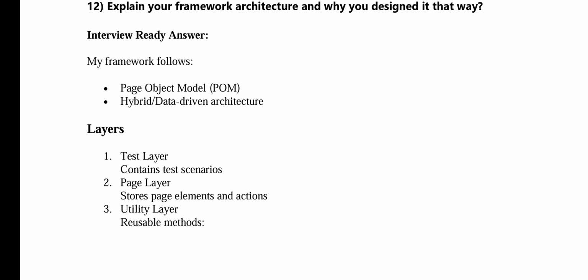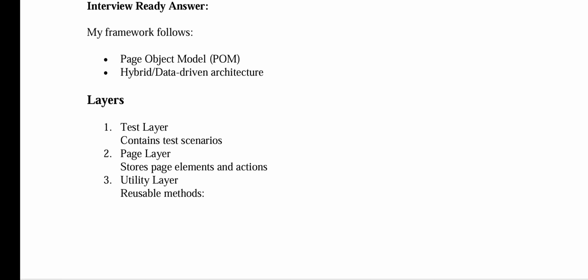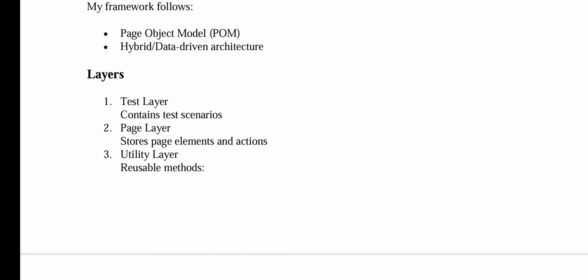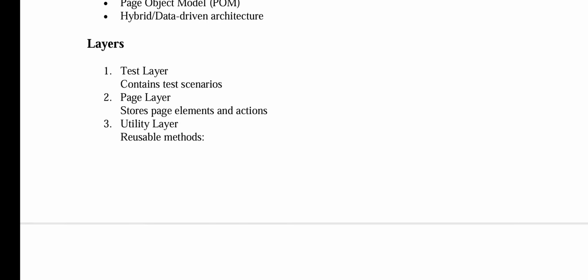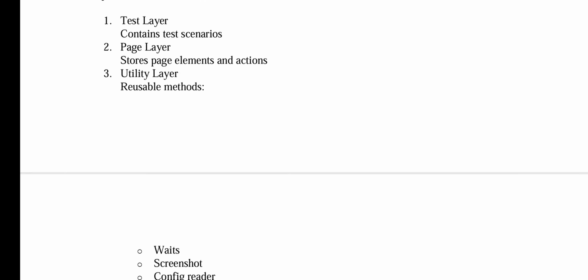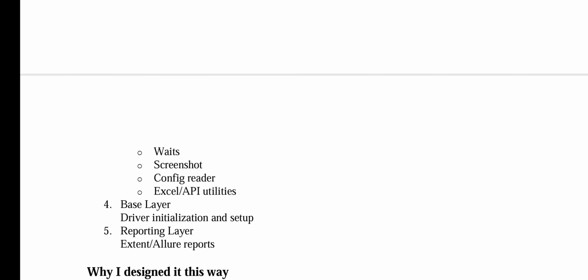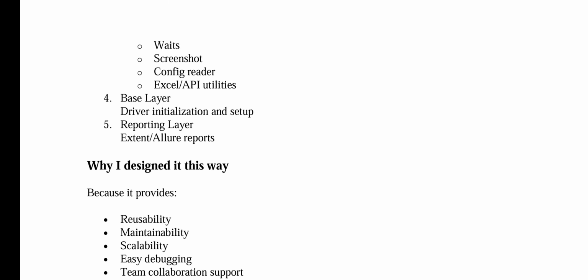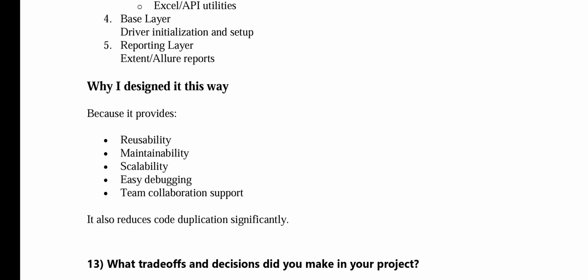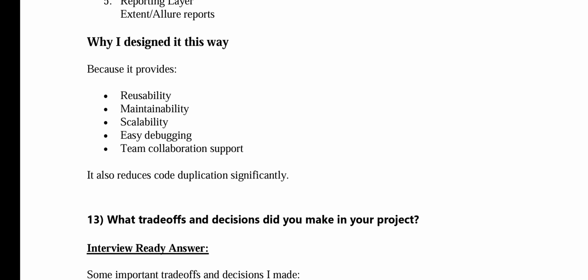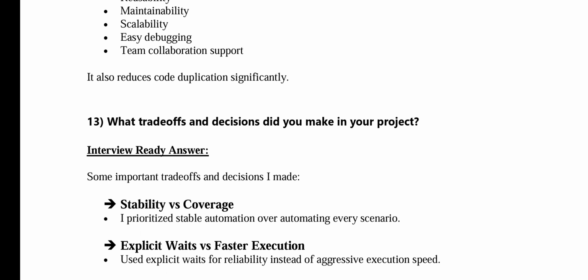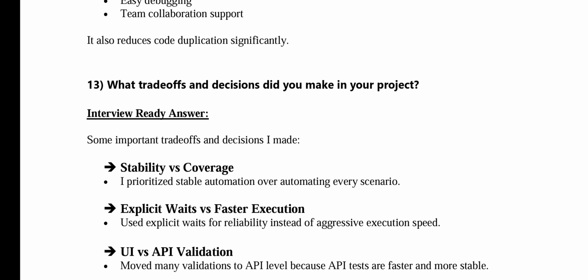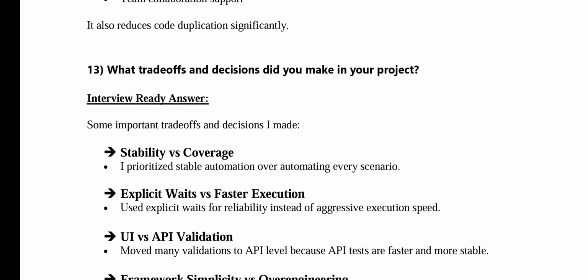Okay, so you can explain your framework architecture along with the layers. What does it contain? Like page object layer, test layer, utility layer, and what does each of these layers contain? And reusable components, and then the base layer, and then the reporting layer. Okay, and why you designed it this way, and what is the benefit of it? Okay, and the next question goes like, what trade-offs and decisions did you make in your project?